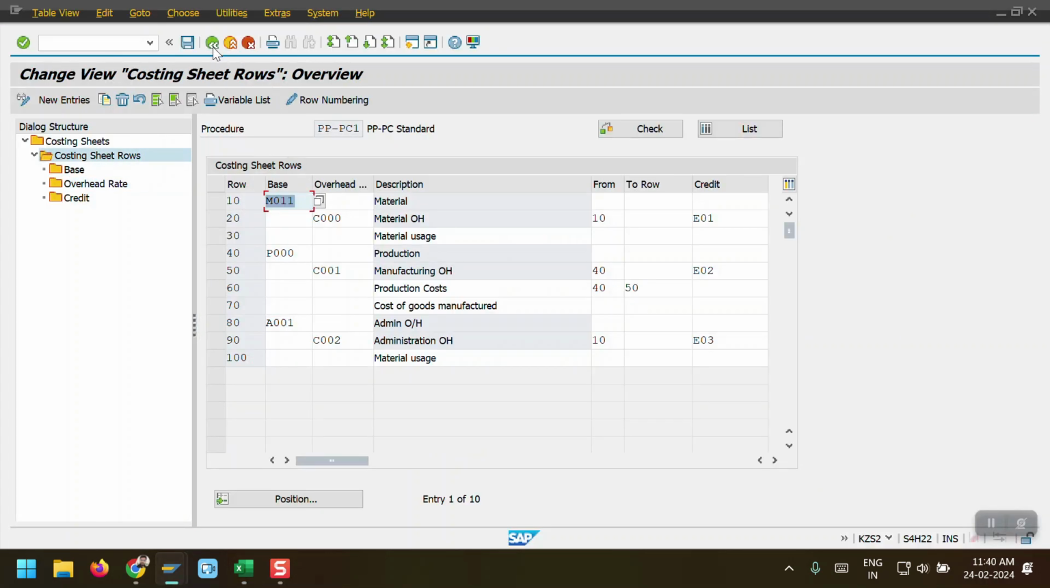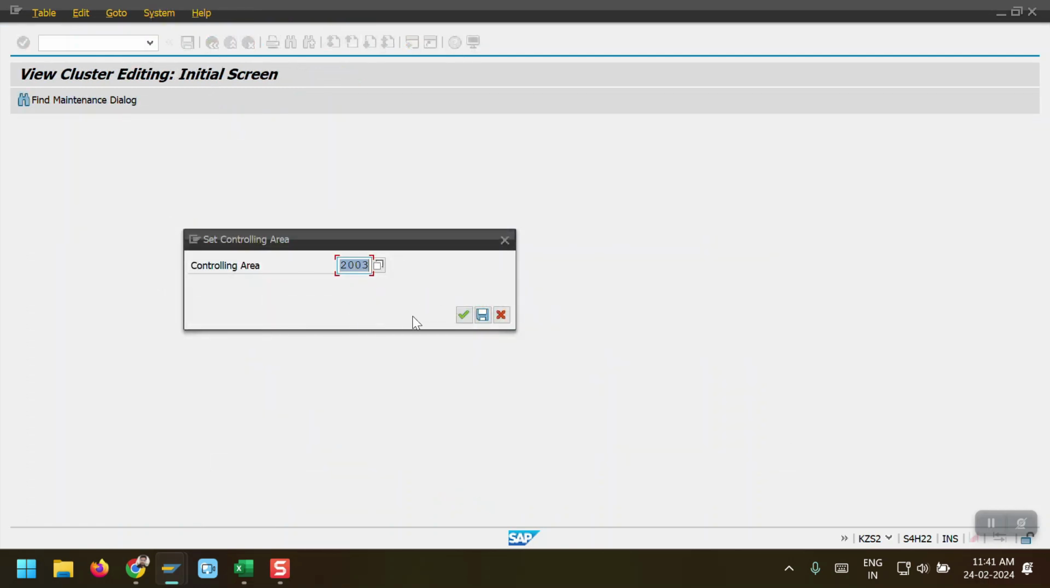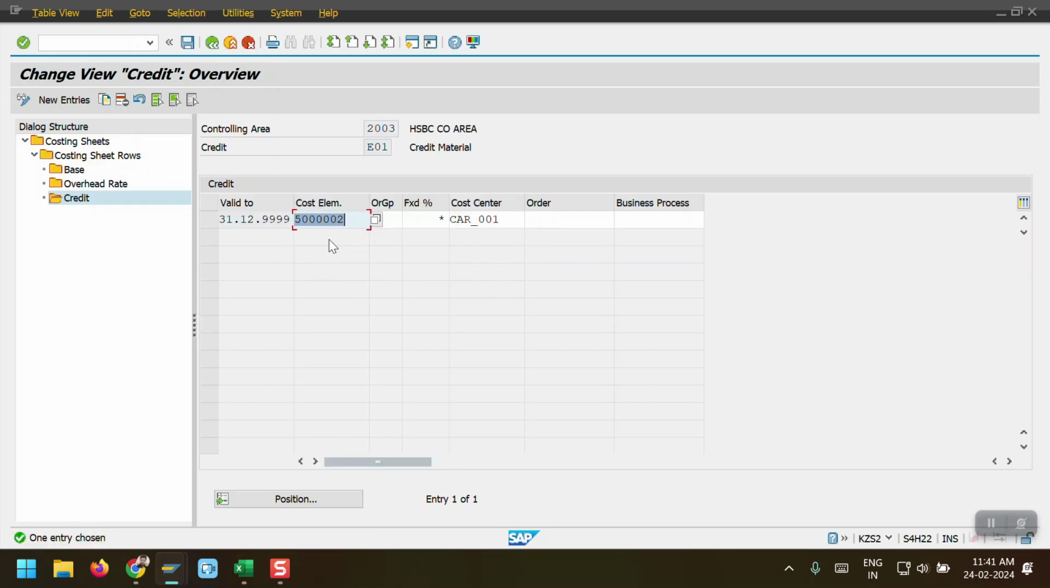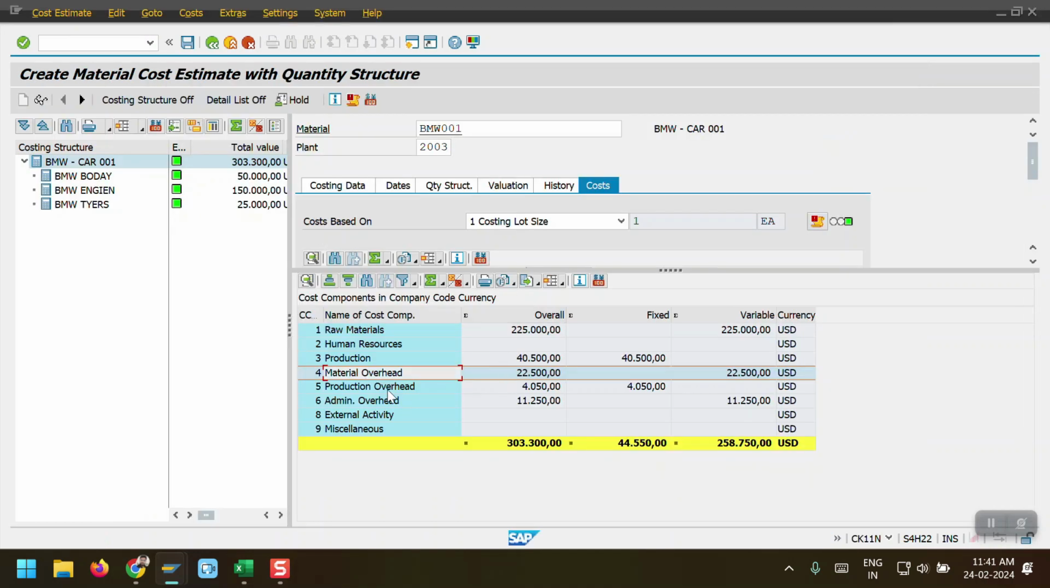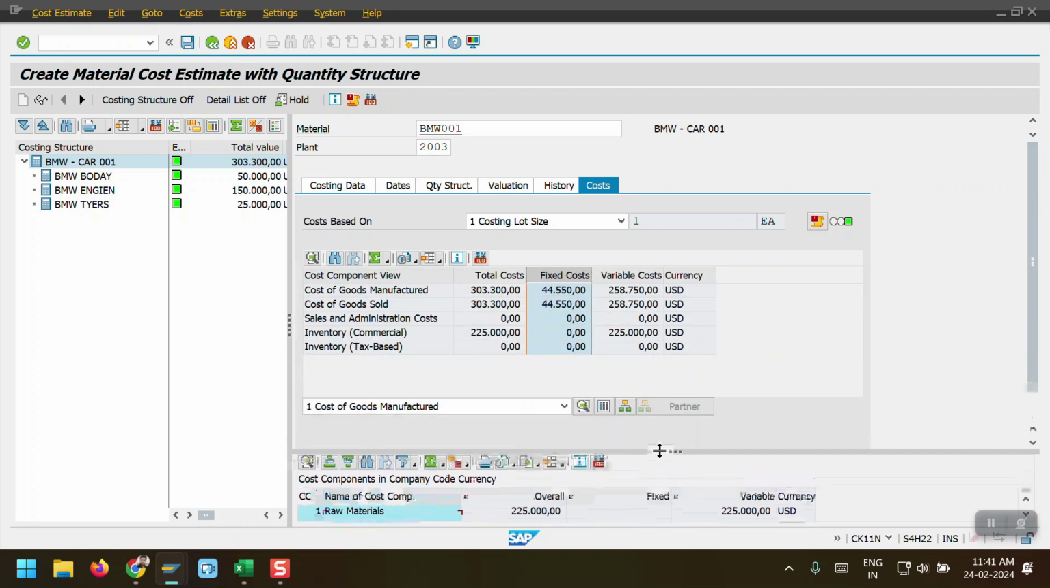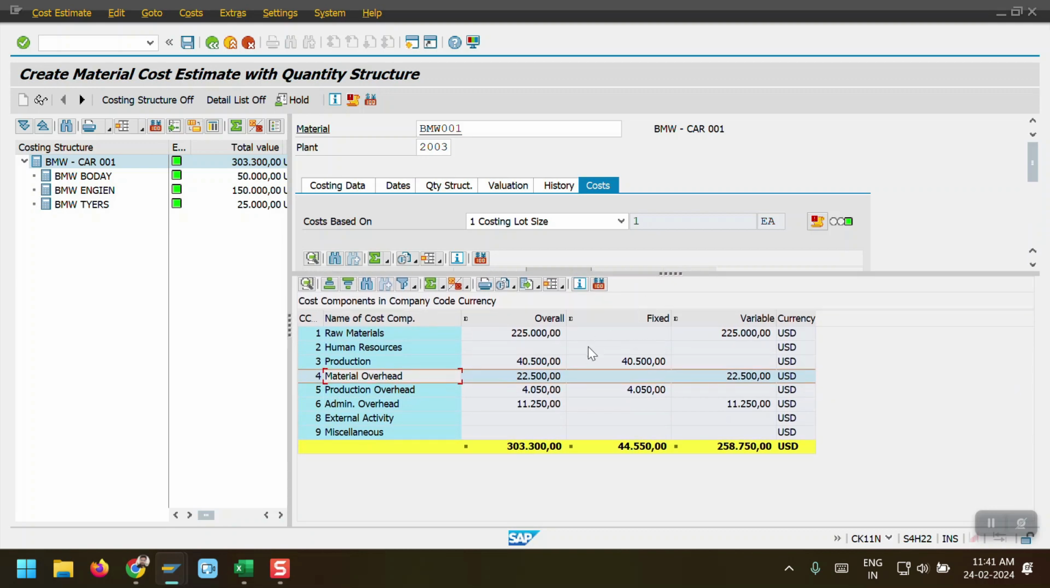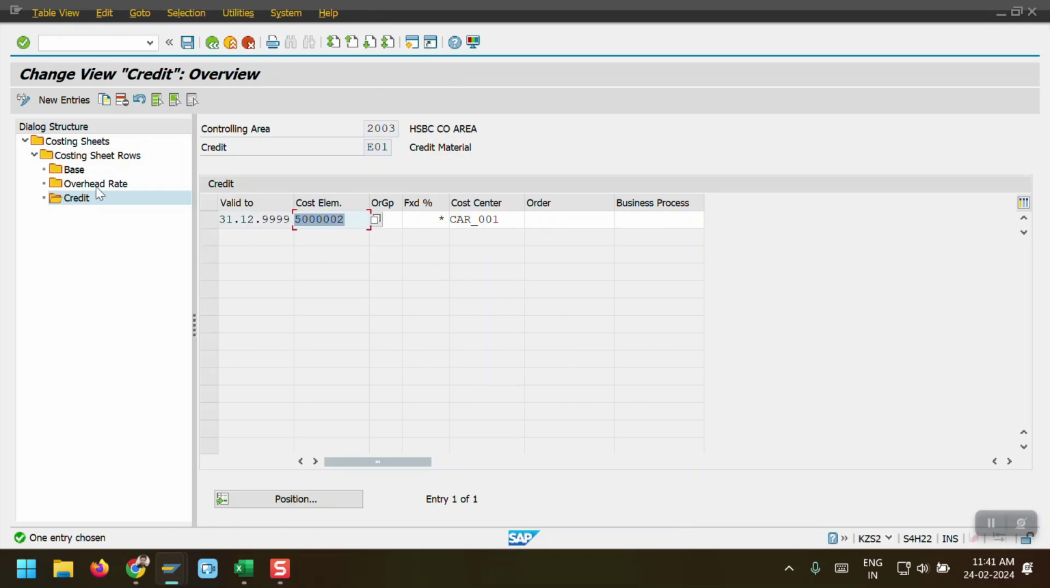Then come one step back again and select this one, material overhead, and credit to which GL account it should credit. Here we can see, give the controlling area, and we have to give our cost element, secondary cost element again. So I have maintained the secondary cost element and cost center and value. Based on this setup, system is creating the GL account. Here you can see the GL account as well. It will create to material overhead.